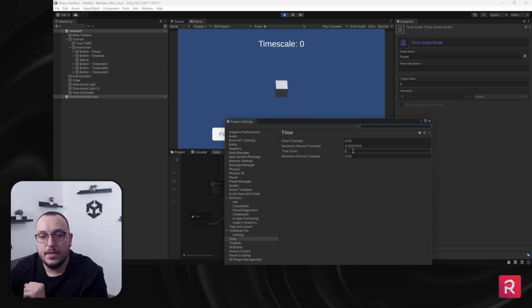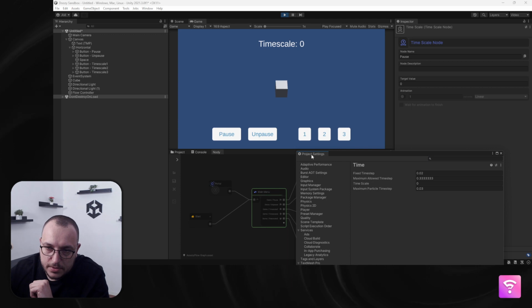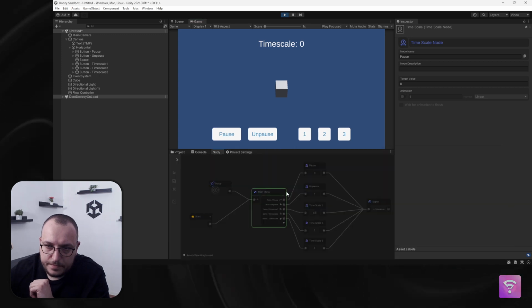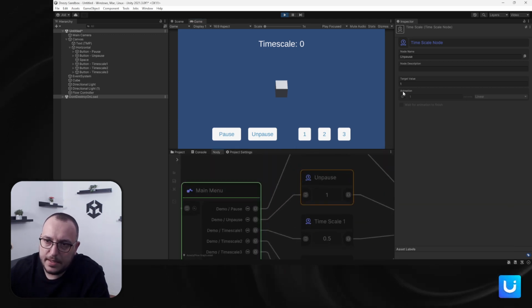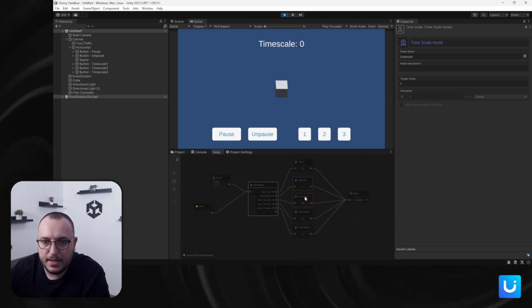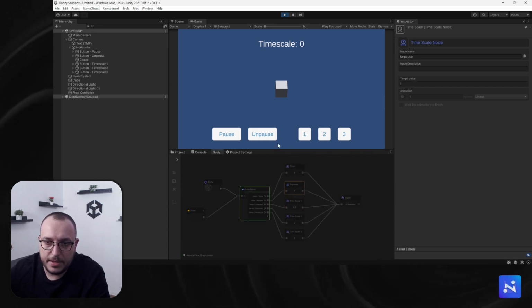All right. So if I say unpause, let's also put this here. Unpause, again, it's not an animation, and it will set it to 1 and then jump back to the main menu. So unpause.